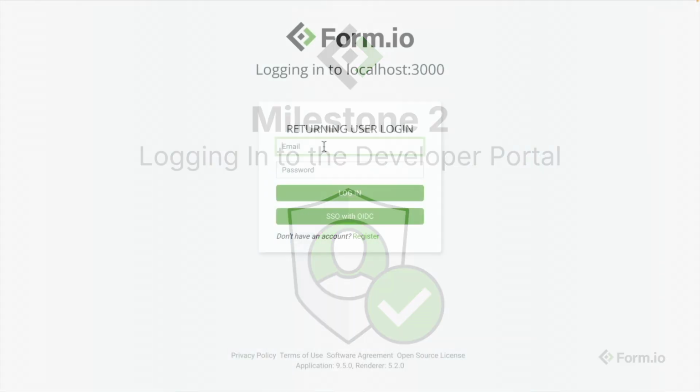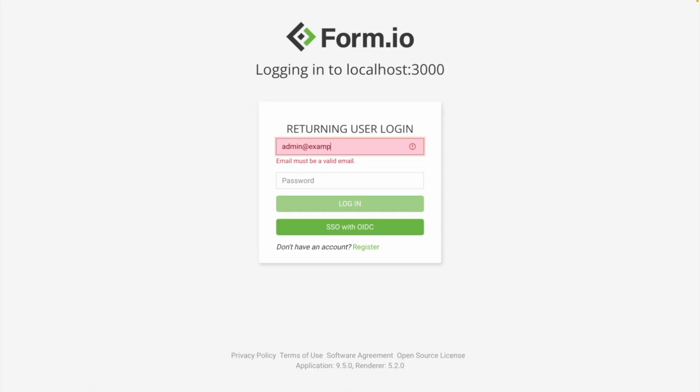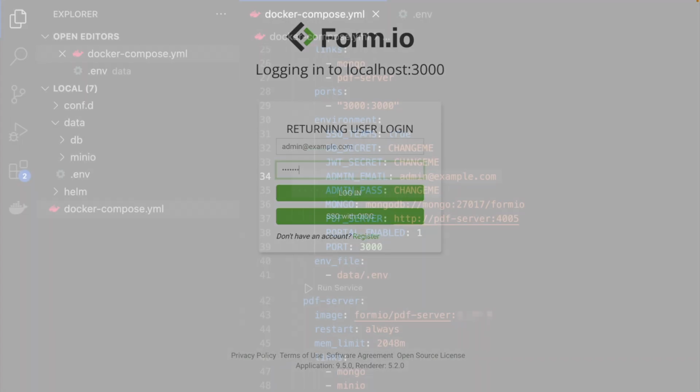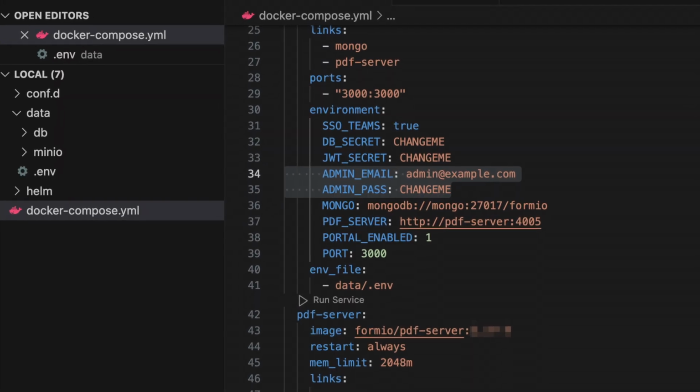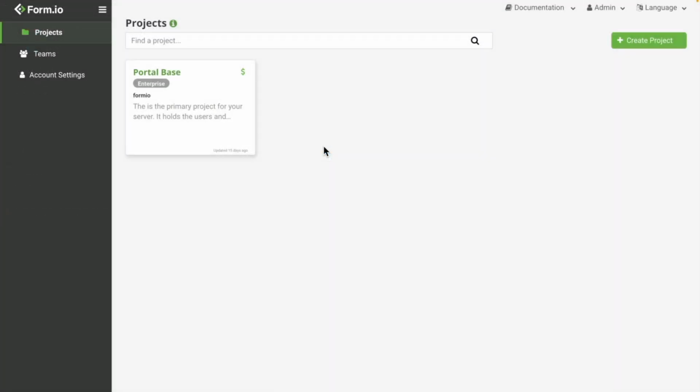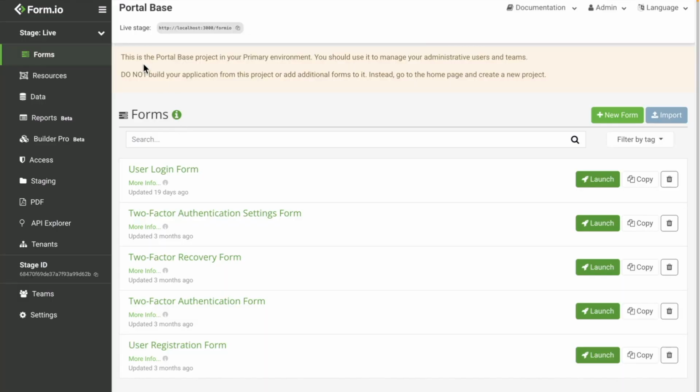To access the Form.IO portal, navigate to your deployment address and log in using the admin credentials set during the deployment process. Once inside, you'll see a special project called the Portal-Based Project. This project is designed specifically to control the behavior of the developer portal and manage authentication and access settings for your user base. Throughout this video, we'll primarily be working within this project.